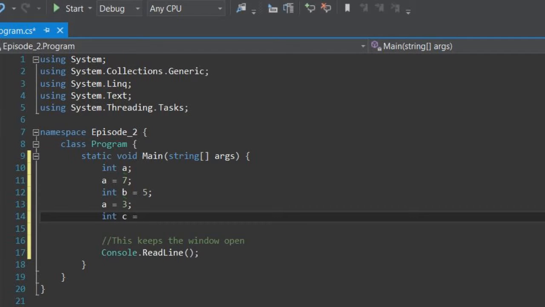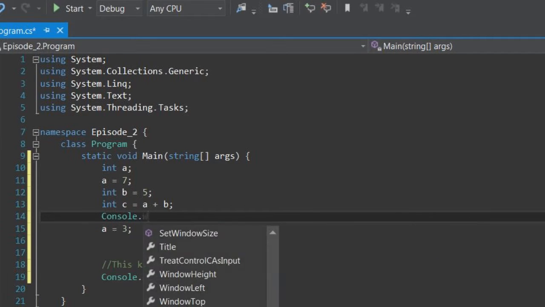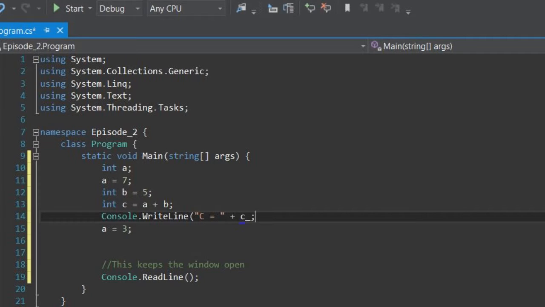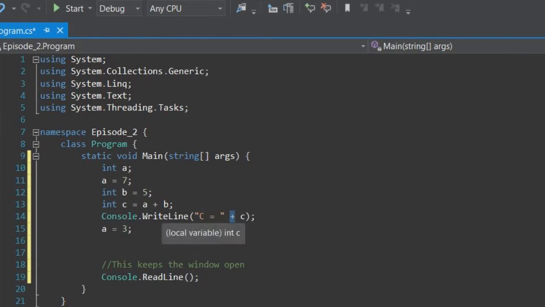If I do int c equals a plus b, actually I'll do this here, then console.WriteLine, "c equals" plus c. So when you do this statement, c is an integer, and because you're doing a string plus an integer, it converts the integer into a string, and then it performs string concatenation, which is a fancy word to mean join two strings together, and then that's sent as a parameter to the WriteLine function.